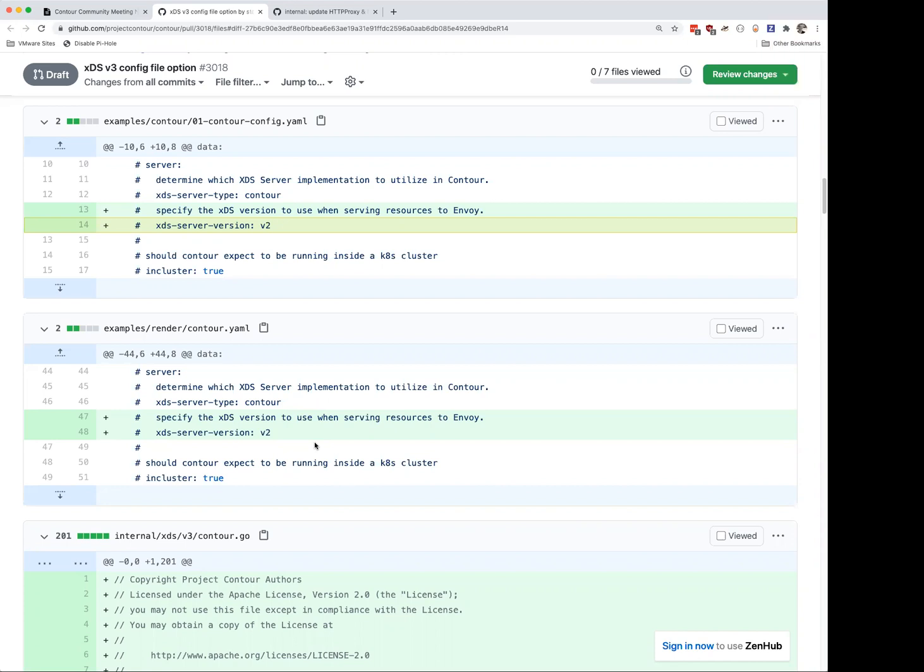Hey, Steve, I just want to make sure I understood you correctly. So to use a Go control plane, you would set the XDS server version to v3, and then there's another config parameter that you would need to set as well.